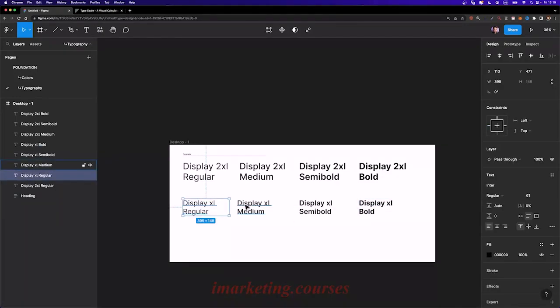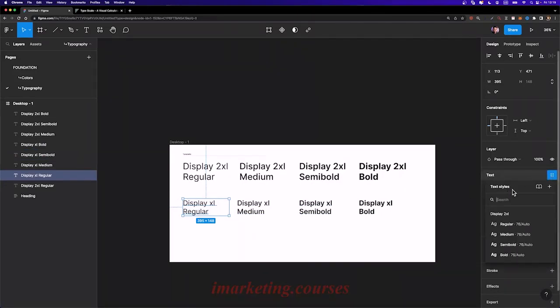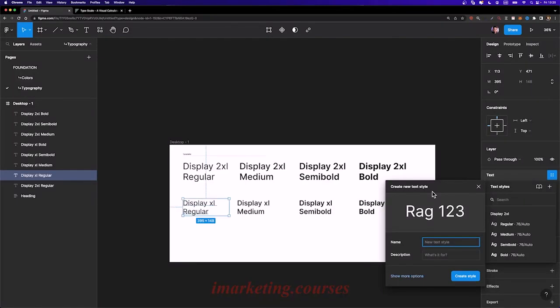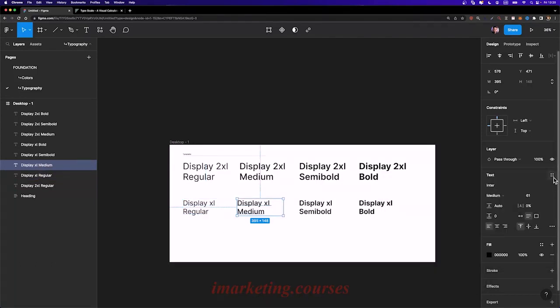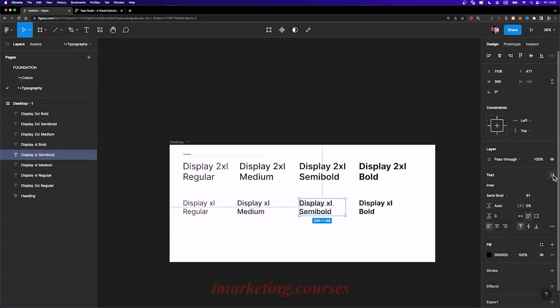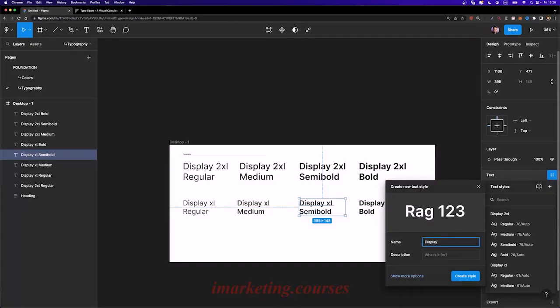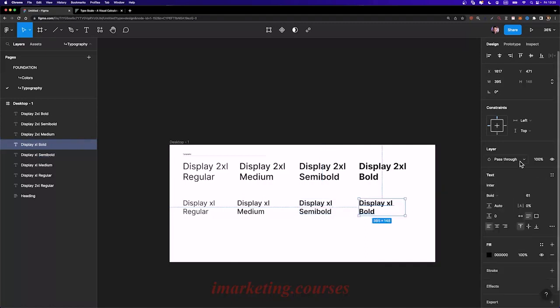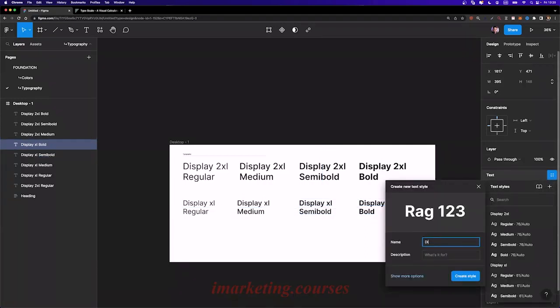Now we need to create these text styles. So I'm going to select this one, head over to the text styles window, hit the plus button, and here I'm going to type display XL / regular. The next one is going to be display XL / medium. The next one is going to be display XL / semi-bold. And the next one is going to be display XL / bold.